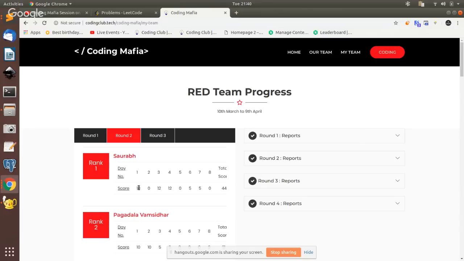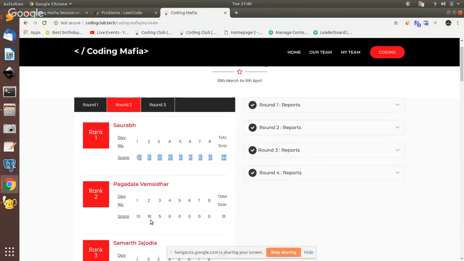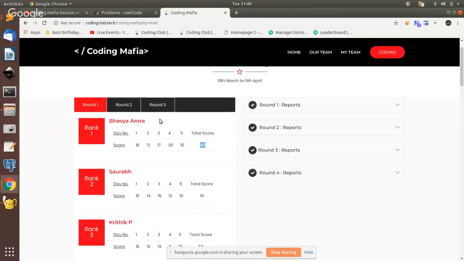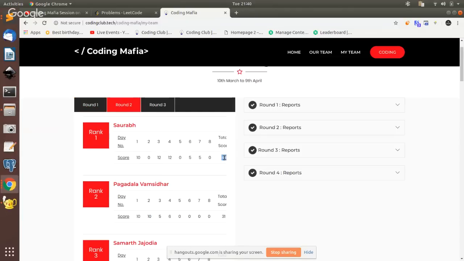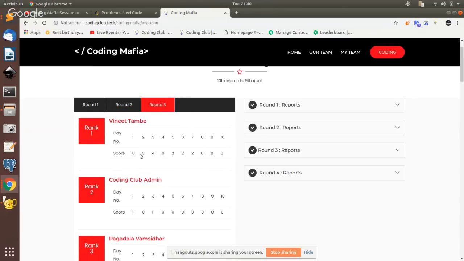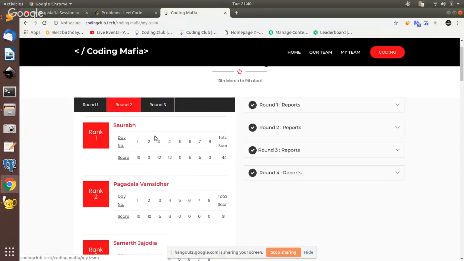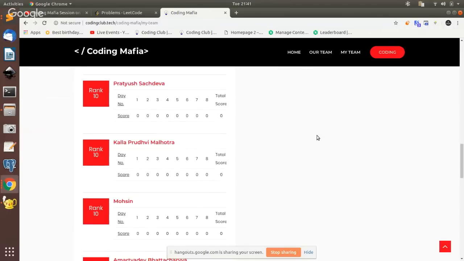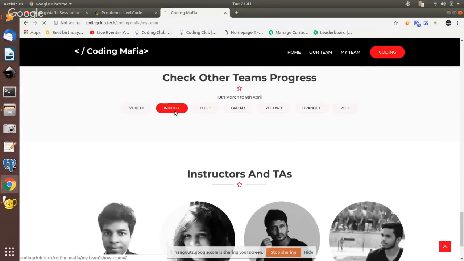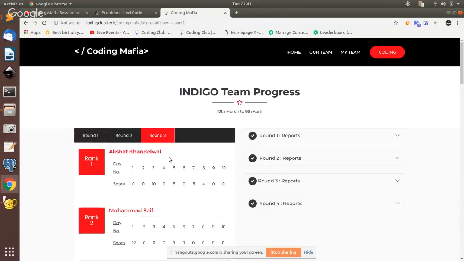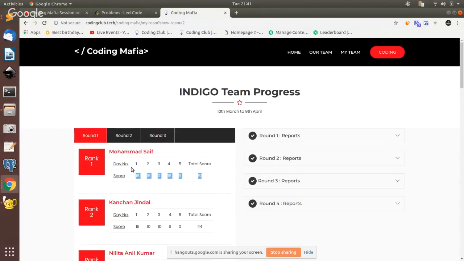And in round two as well, he was solving 44 questions, 31 questions. So 44 plus the 80 in round one makes it around 124. And in round three, he also solved some 14, 15 questions. So including that, he crossed 140 plus. And similarly, we have different teams, like the Indigo team. In the Indigo team, we can see in round one, he solved 51 questions.